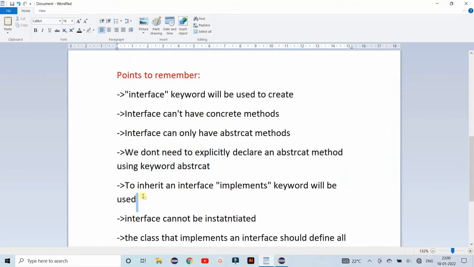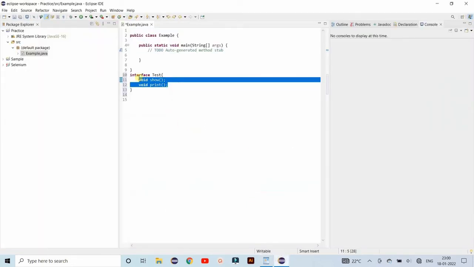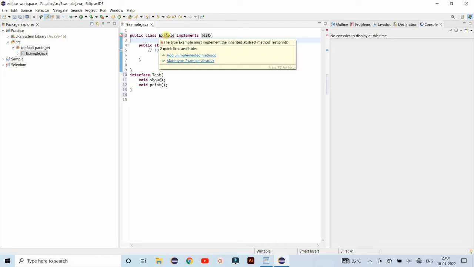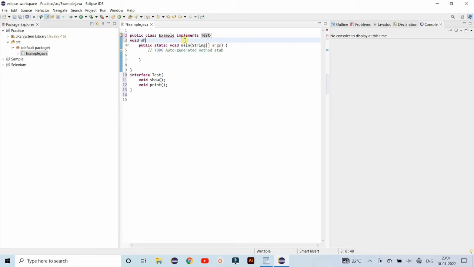So the next point is, to inherit an interface, the implements keyword will be used. To define or write a body for these methods, we should have a class which implements this interface. So we will use the keyword implements Test. Here we can define these methods. If we fail to define them, we should declare it as an abstract class. So let me override these methods here.